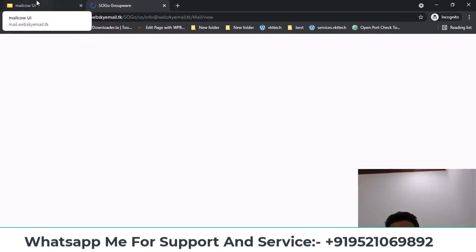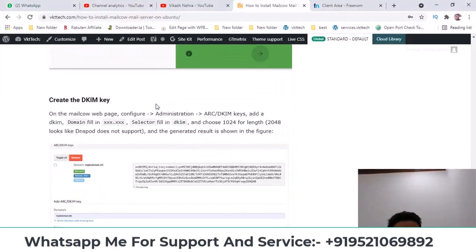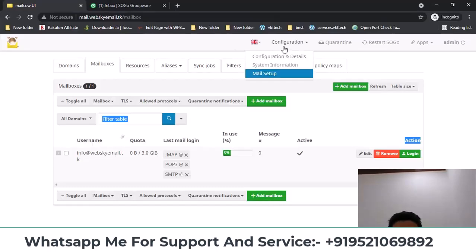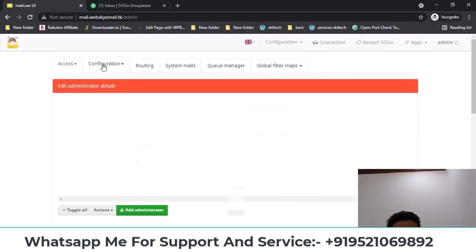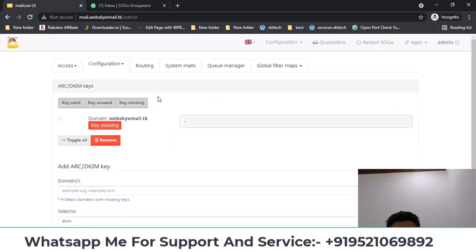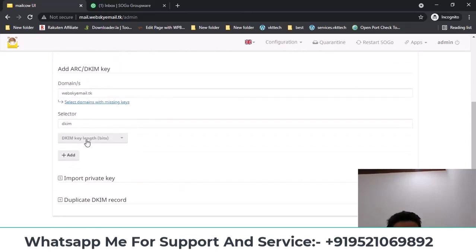So this is like our Roundcube. Our login is done. After this, what you have to do first is create your DKIM. How to create DKIM? For that, first of all, you have to go here, and after going to configuration, this is it. You have to go to configuration and ARC/DKIM keys. Click on it. Okay, after this keep the selected domain with a length of 2048 bits here and click Add.